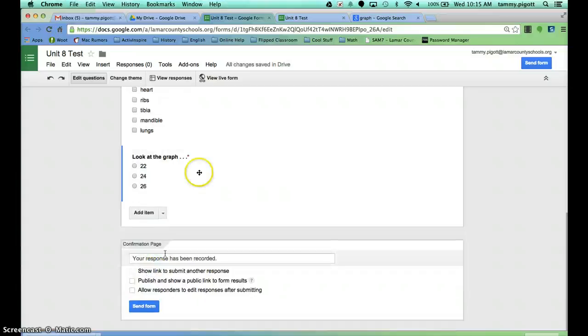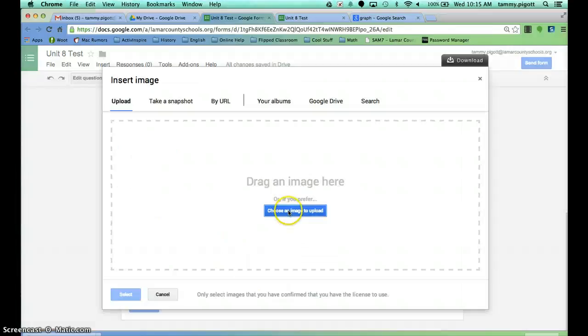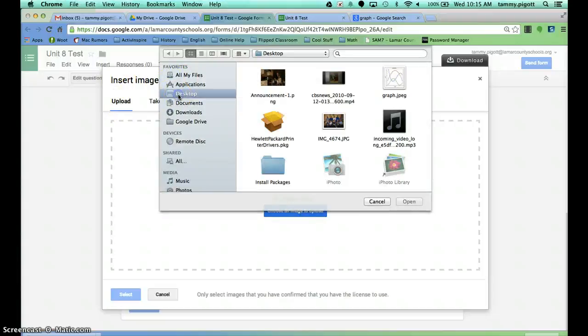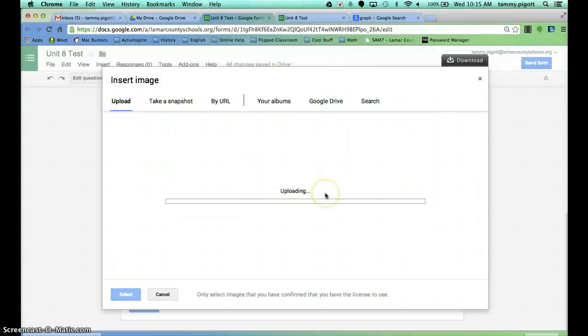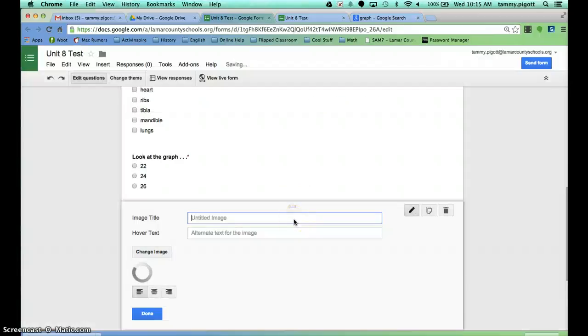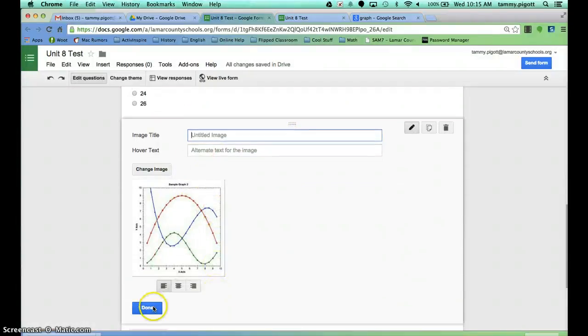So now I'm going to actually add in the graph that I'm talking about in this question. So next to this add item, it's got a little arrow. I'm going to drop it down and click on image. So I'm going to add in an image. I'm going to choose to upload an image. You can see upload here. So I'm going to choose to upload from my computer. I'm on my desktop. You find wherever it is. I'm going to use this graph, and it will load in. And then you can see once it uploads into the system, then you can click on done.